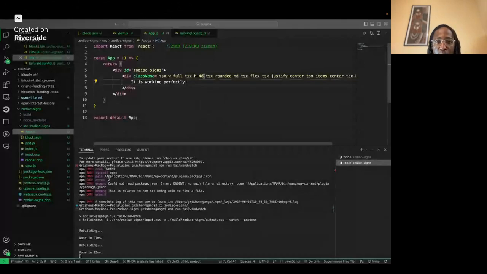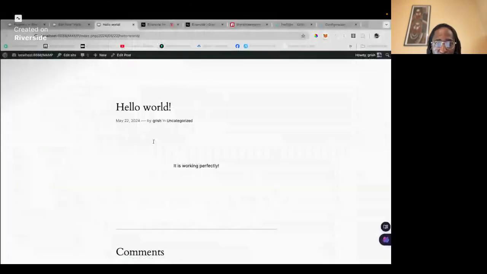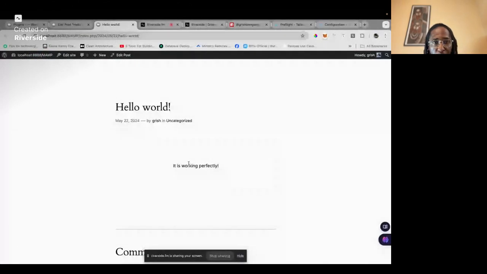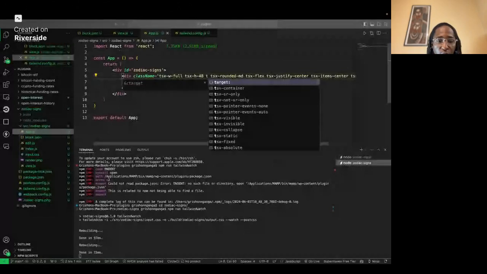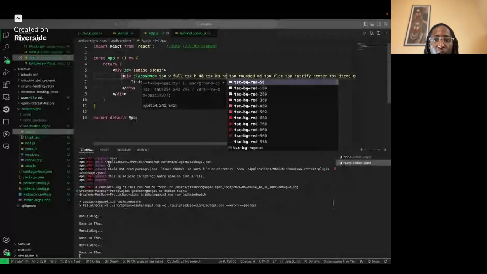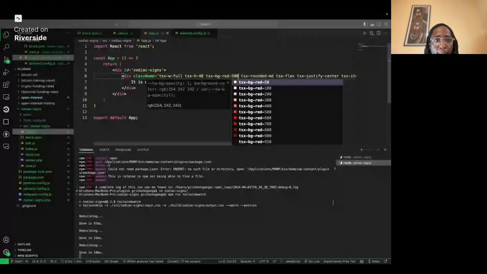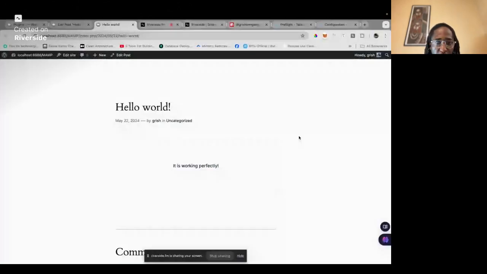So yeah, let's do something. Let's turn this background to red, for example. See it working. I would just use tsx-bg-red-500, save, boom, it's working perfectly. Nice.